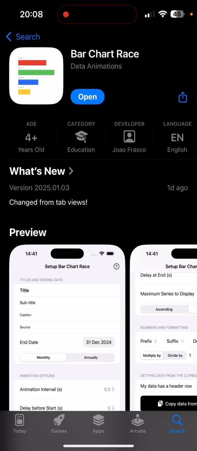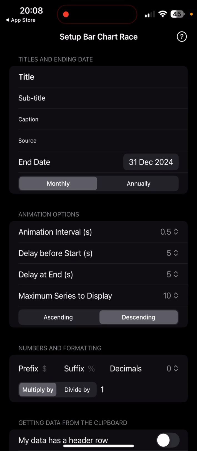Hi guys, just a quick video to show you how quick and easy it is to create your own bar chart race animations. So go to the App Store, look for bar chart race. You'll see I'm the developer. You can just buy that app if you're interested in it.